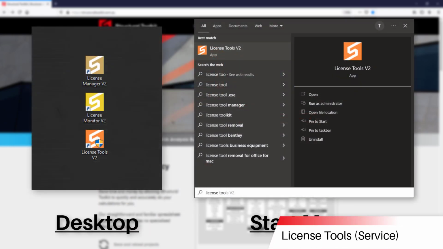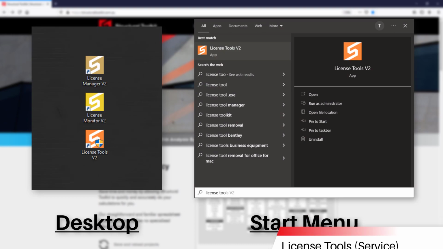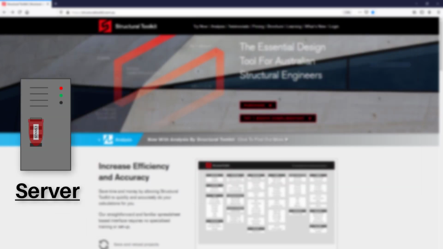The License Tools program, which manages the license service, can be found on the desktop or by searching in the Windows Start menu, being named License Tools v2. As we discussed before, it's important to know that you can only run one of the licensing options at a time. So make sure the license manager is closed if you're intending to use the service instead. Make sure you've got the USB plugged in and then run the tools.